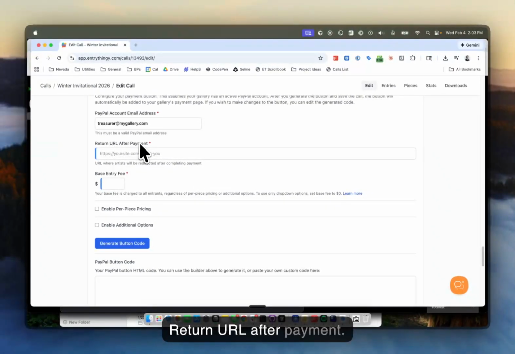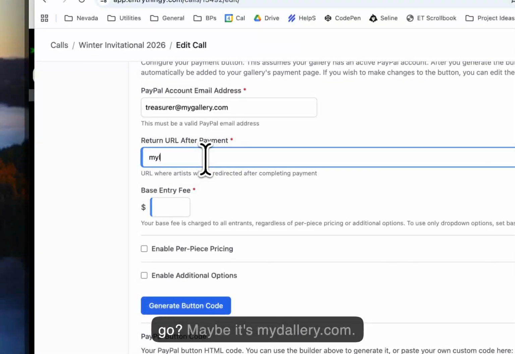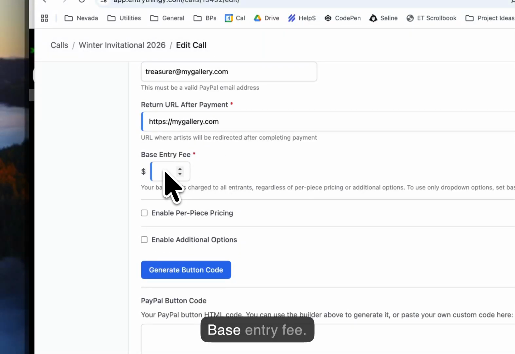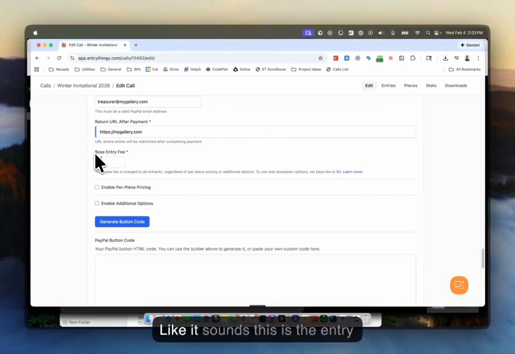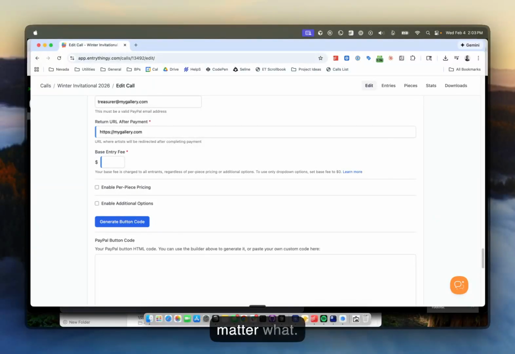Return URL after payment. This is easy: after artists pay, where do you want them to go? So maybe it's mygallery.com. Base entry fee. Like it sounds, this is the entry fee everybody needs to pay no matter what. Now, you can set this to 0 if you want to use some of these options only. However, if you know there is a base entry fee, you would enter it here.